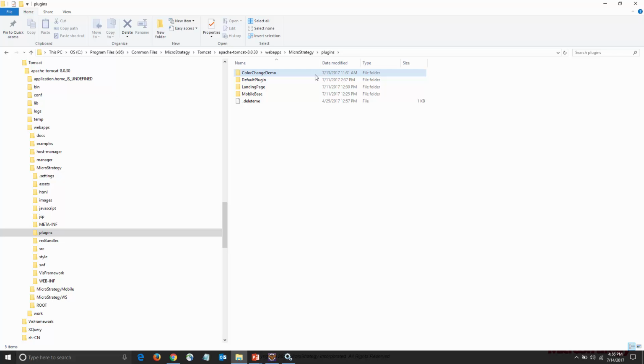To change the color of those color bars, I can simply take that color change demo folder and copy it to any other environment.